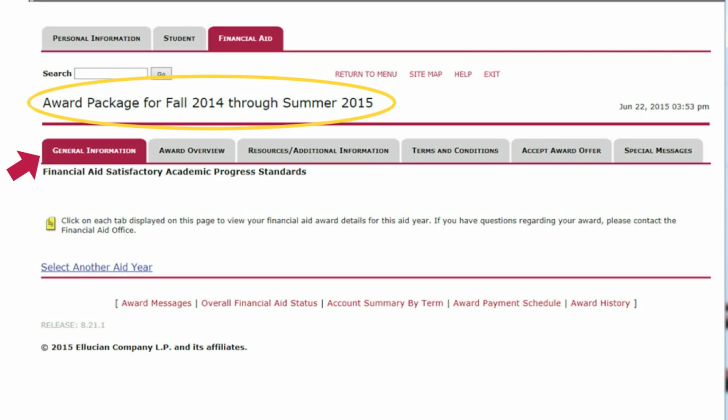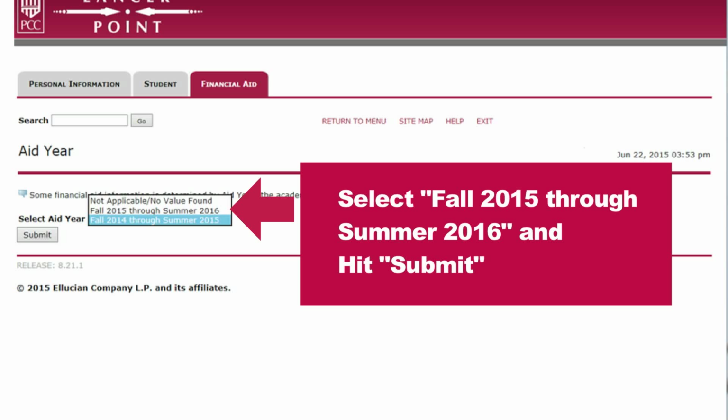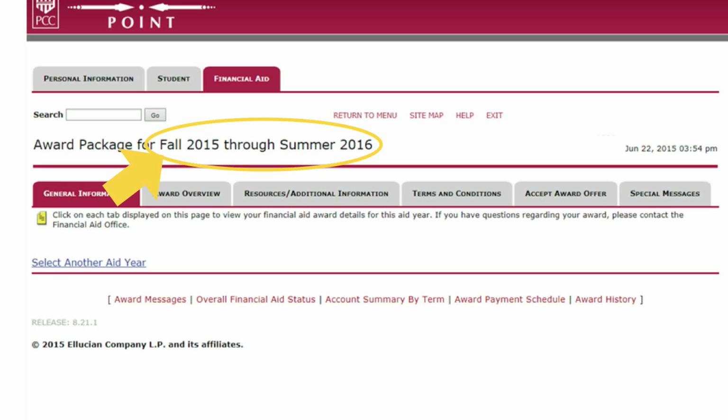If the award package is still incorrect and reflects the previous aid year, once you're on the General Information tab, click on the link that is labeled Select Another Aid Year. Under Aid Year, select the most recent aid year, Fall 2015 through Summer 2016 and hit the Submit button. The award package should now reflect the current aid year, Fall 2015 through Summer 2016.